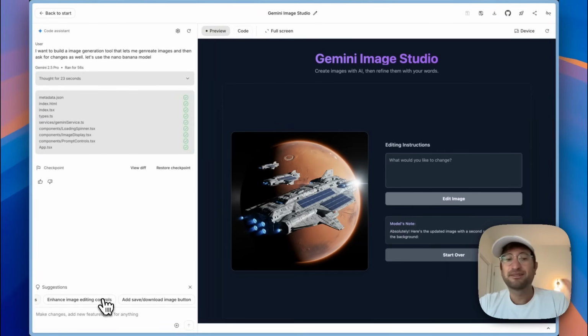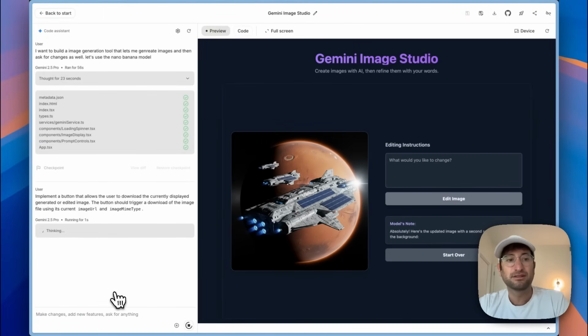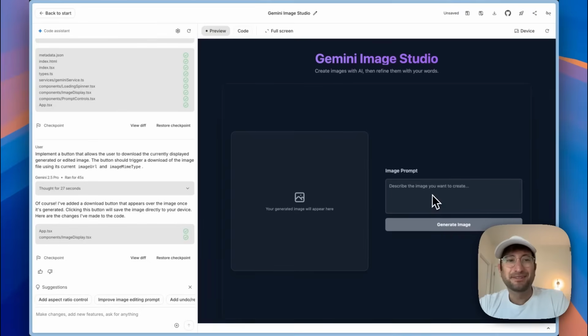But now let's add some features. One thing that's cool, Google has these suggested features right off the bat. Why don't we do that? Add save download button. Not only does it have instructions, but it also wrote them out in a more detailed way to make it easier for AI Studio to build it out. So let's test that and see if it works. Okay, so it says it added it.